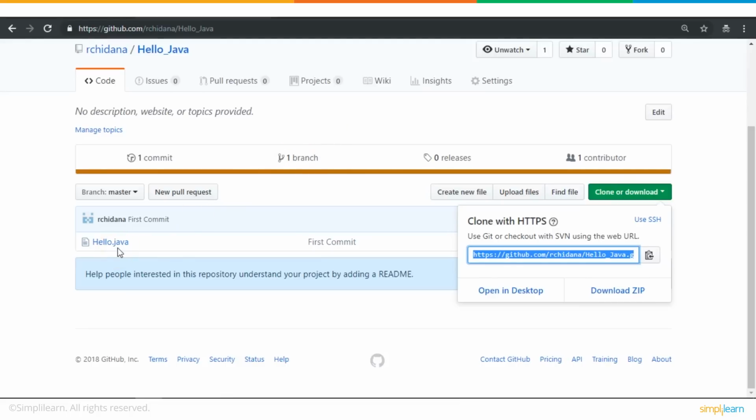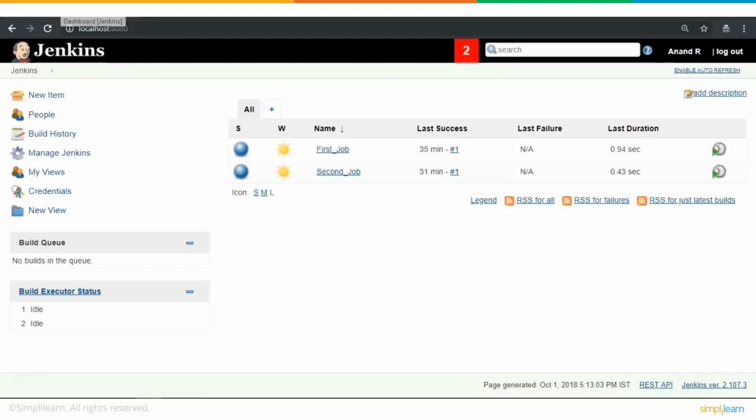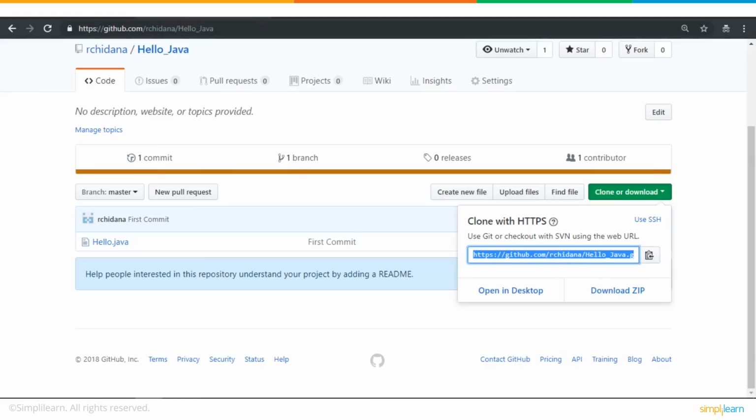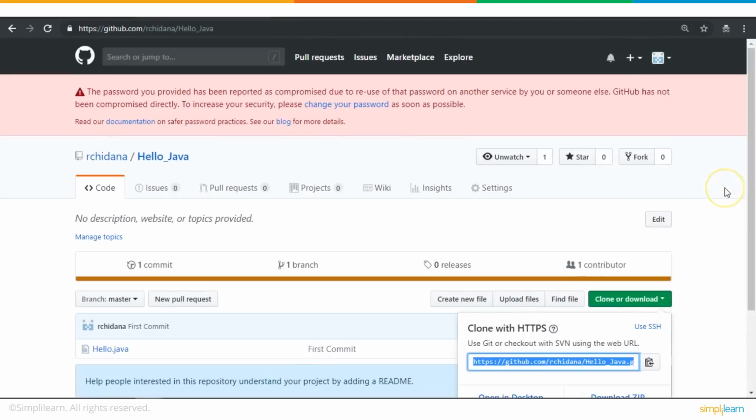How do I build my Java file? How do I compile my Java file? I just say javac and the name of my class file, which is hello.java. And how do I run my Java file? I would say java hello. Okay, so remember, I don't need to install any plugins now, because what it needs is a Git plugin.